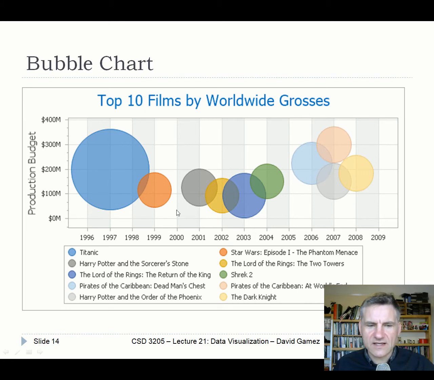And then the size of the bubble corresponds to the overall gross, how much money the film made. So here we've got Titanic in 1997, presumably with a production budget of 200 million, and then its actual grossing is the size of the bubble, which we don't have a scale for, but it's bigger, let's say, in Star Wars Episode 1, which frankly wasn't very good. So we're using the size of bubbles to encode some numerical feature of the data.